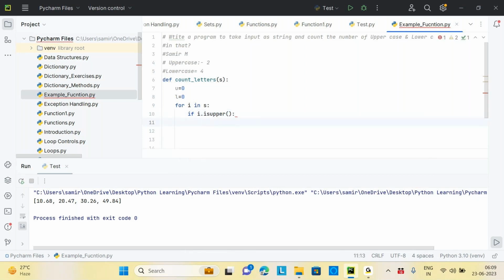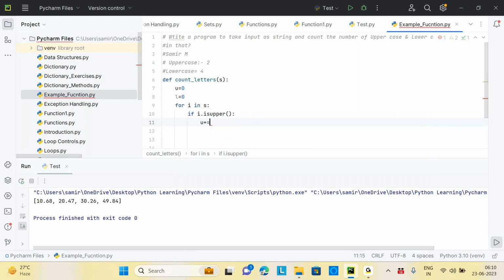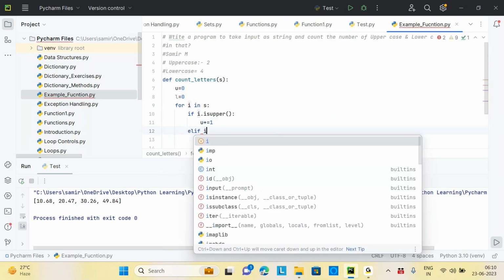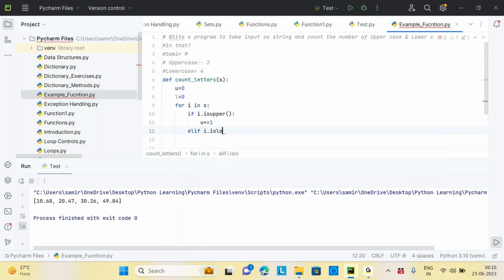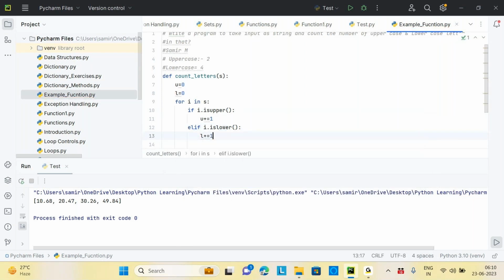Okay. Is upper. So now I will say u, because u is the counter for the uppercase, right? So I will say u plus equals 1. So each and every time it will be plus 1. Whenever there is an upper, it will be plus 1. Okay. Now what will I do? Elif i is lower, then l plus equals 1. Right? That's it.